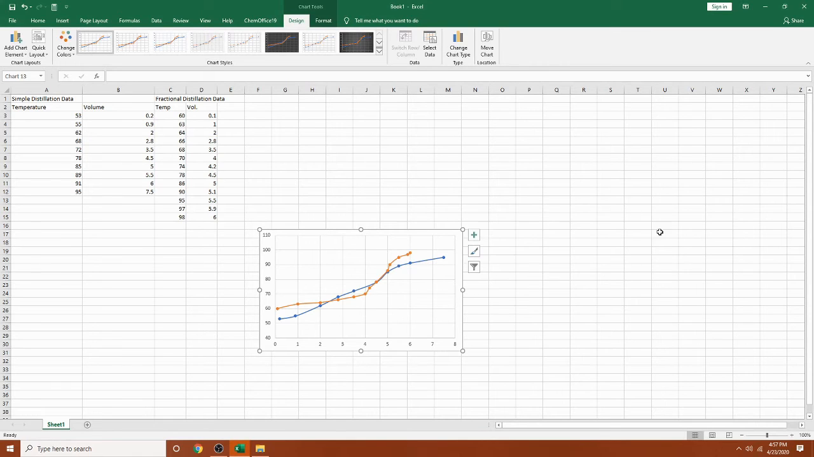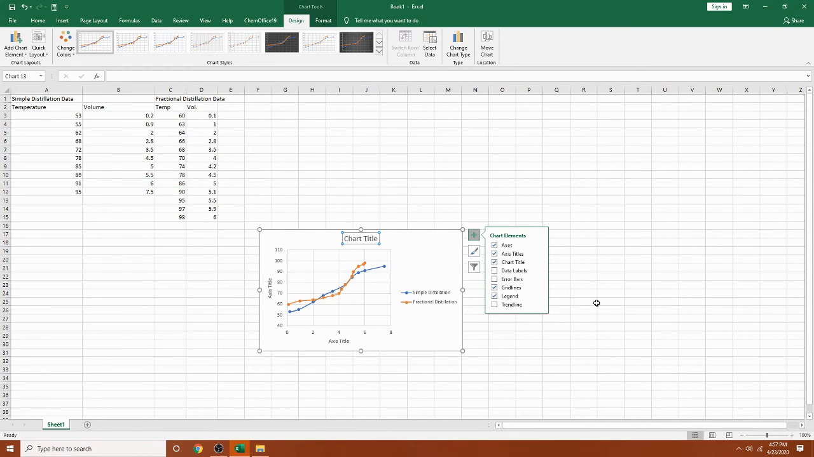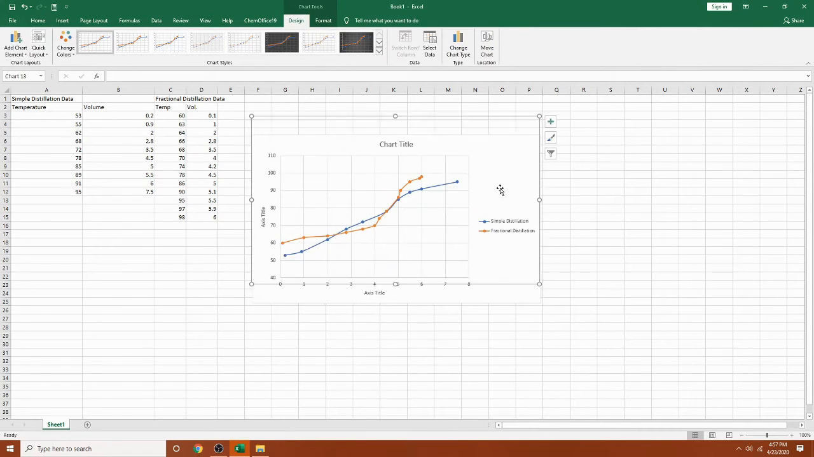If you click on this little plus sign here on the side, you will see Axis Titles. I want that. I want chart title too. I want to put legend as well. Okay, that's good. It's kind of small, so click on it and drag the corner. Makes it bigger.